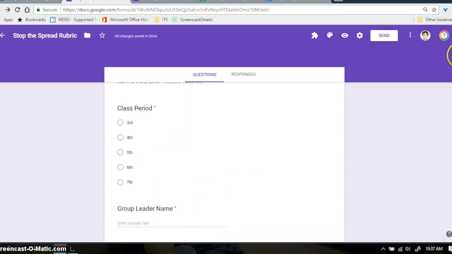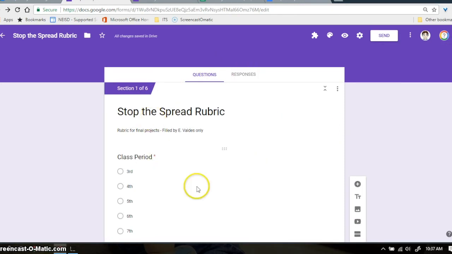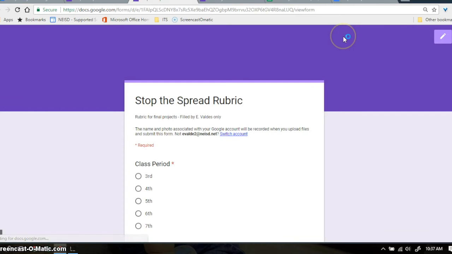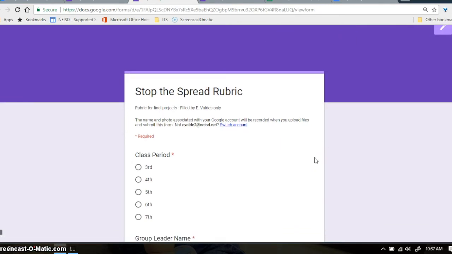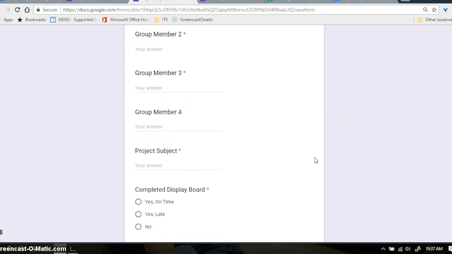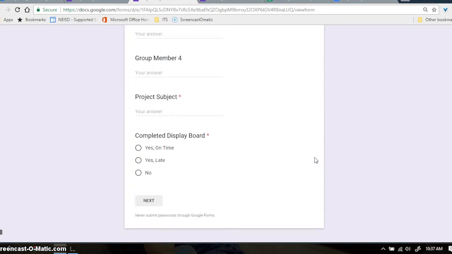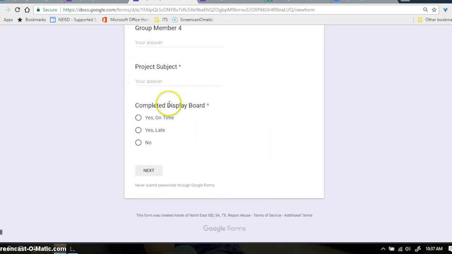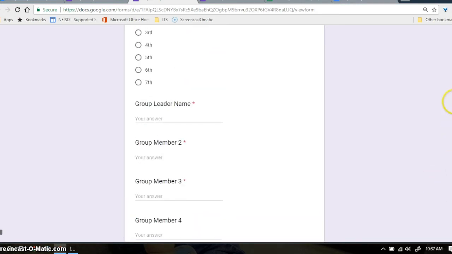So now if you want to see what your form is going to look like so that you're ready to fill it out, you go ahead and hit this little eye up here and it takes you to the preview. And you can see here it has all the information I've gone through. Group members, project, complete display board. And you can see it doesn't show the next section because it's waiting for me to give some information. So you can try out your form here.